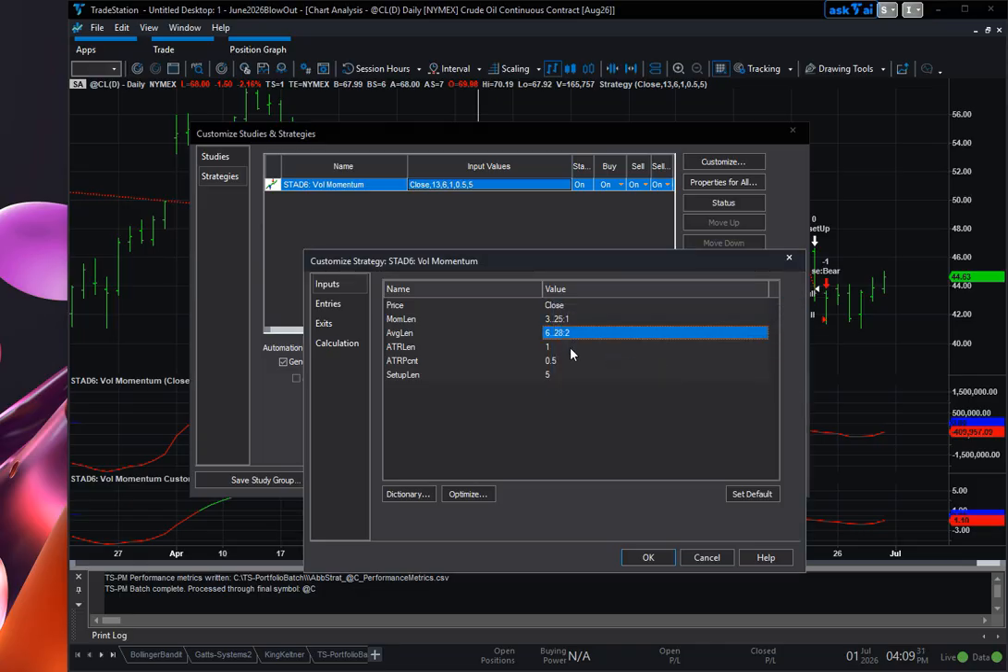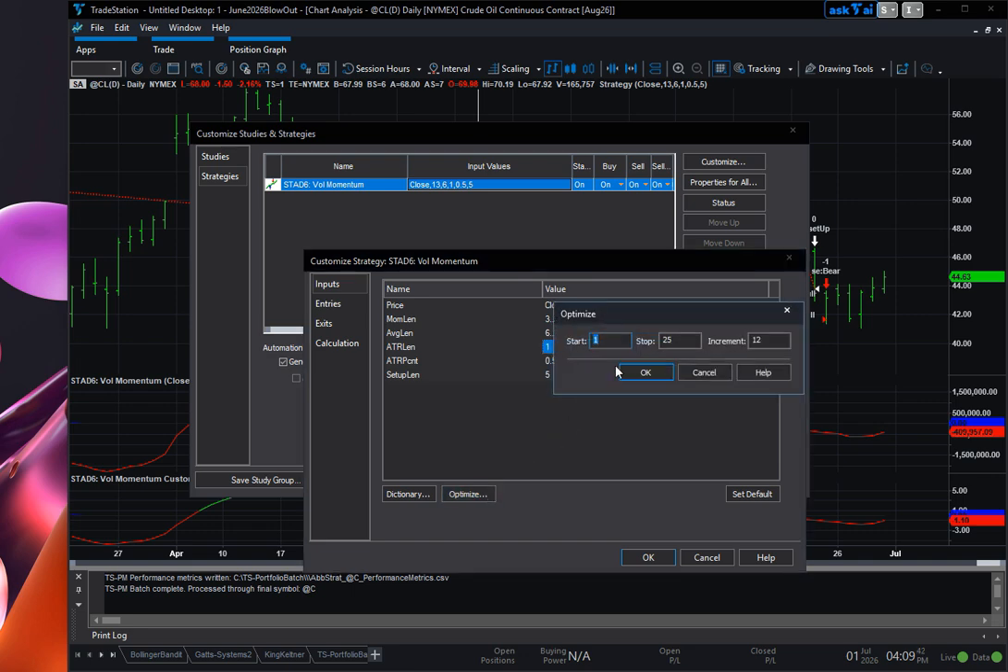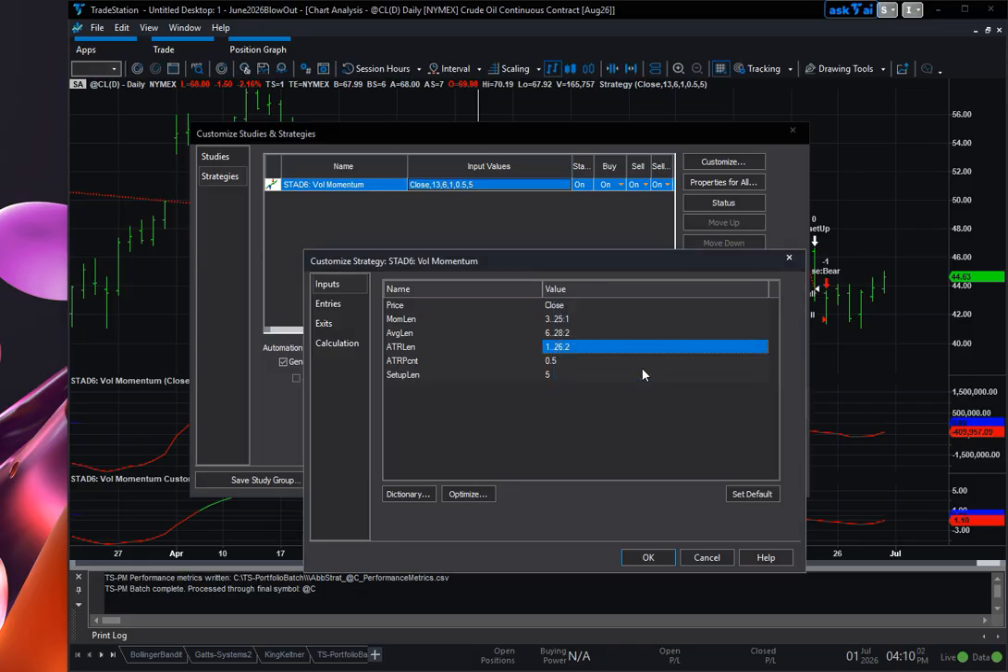That's the exponential moving average. The average true range, that's utilized to determine a breakout from the prior day's close. So let's do 1 to 25 by 2 as well. We'll go 26, so it'll fall evenly on it.